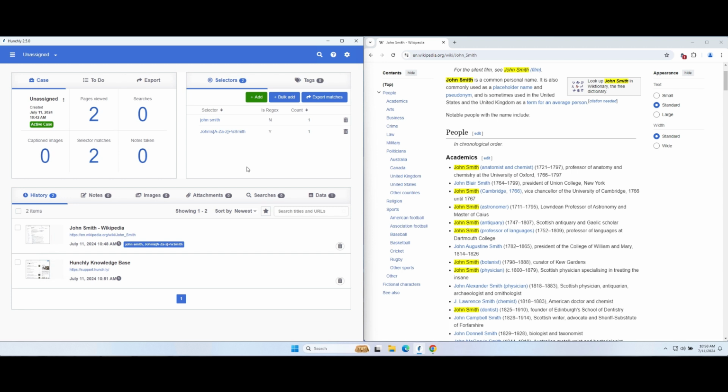Once the selector is entered, you can see in the new column that we've added that it is flagged as a regex selector. So now let's go back and capture this page again to see what changes. You can now see that we're getting hits for the middle name as well.